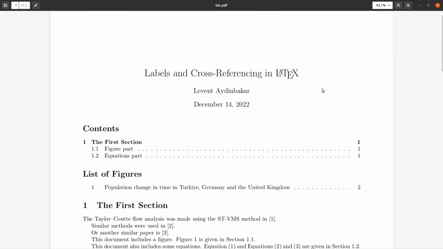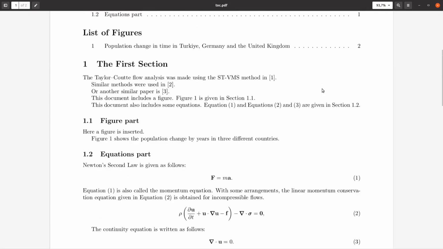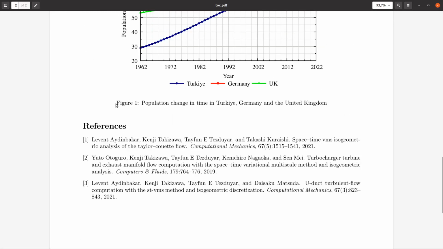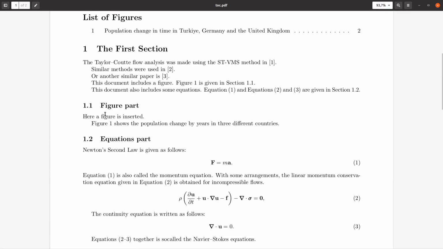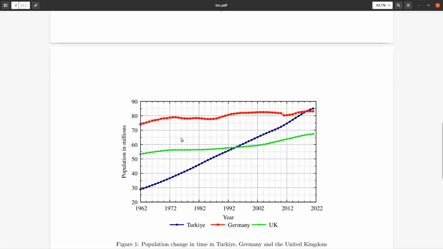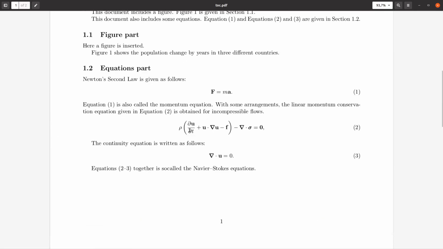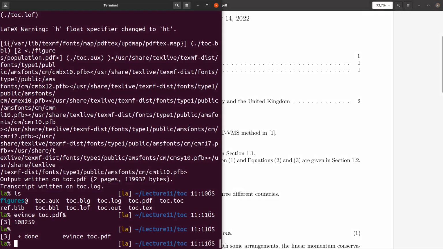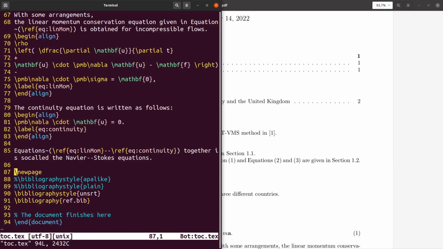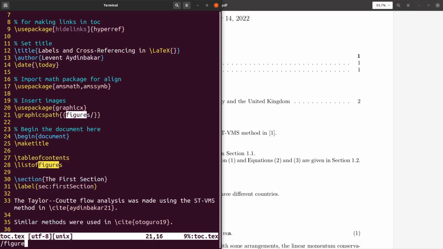Go to the top, go back to the top. Okay, this references part doesn't come to a new page because the figure went to there. The warning was about that one. Let's open the toc.tex and find the figure.